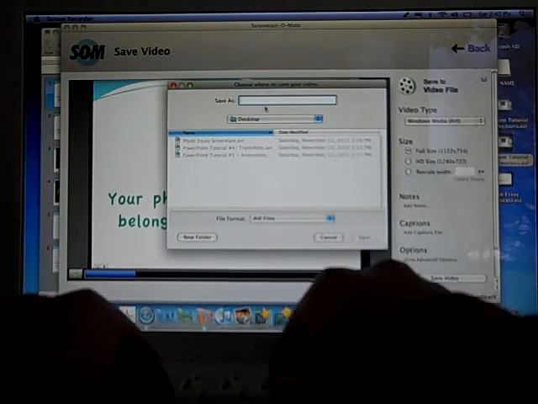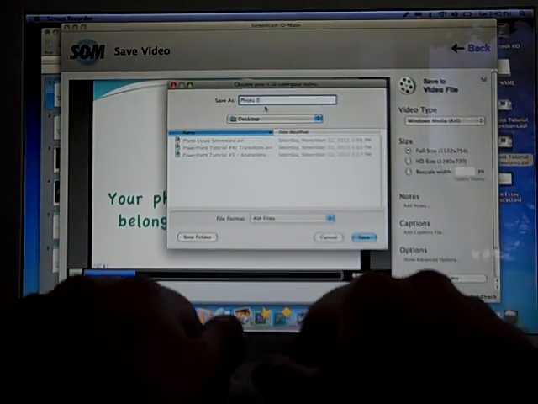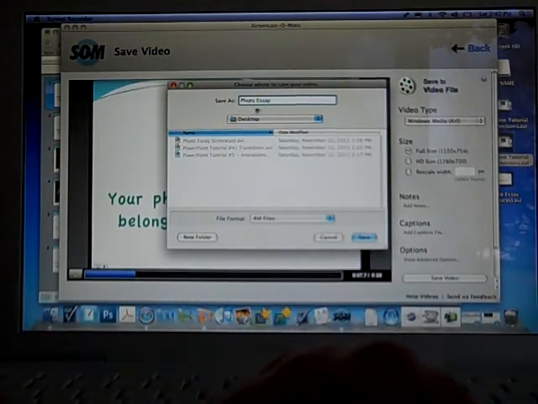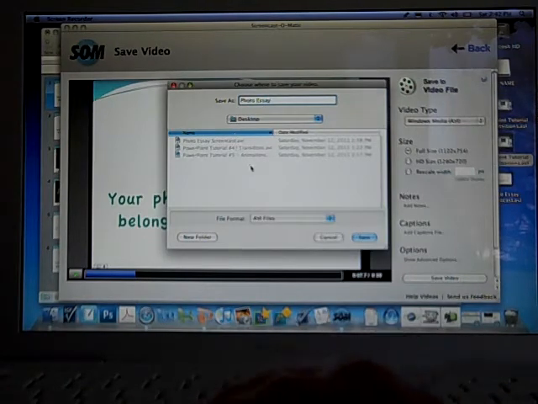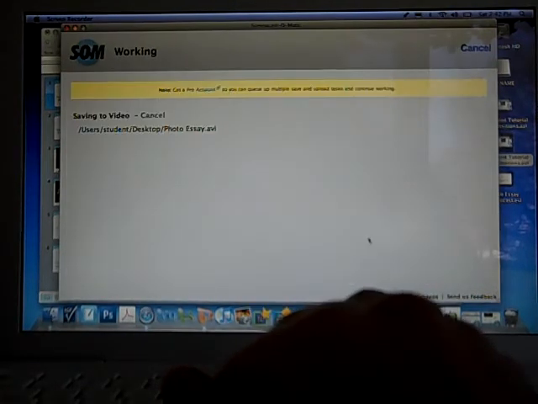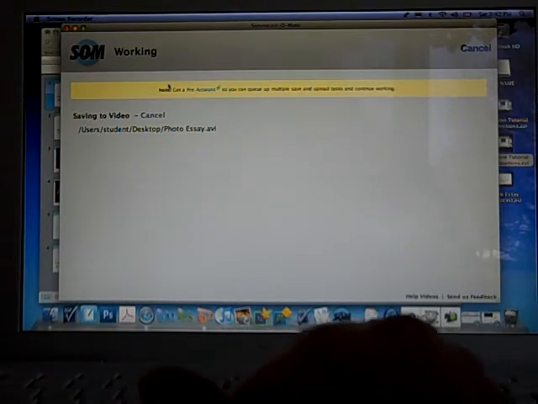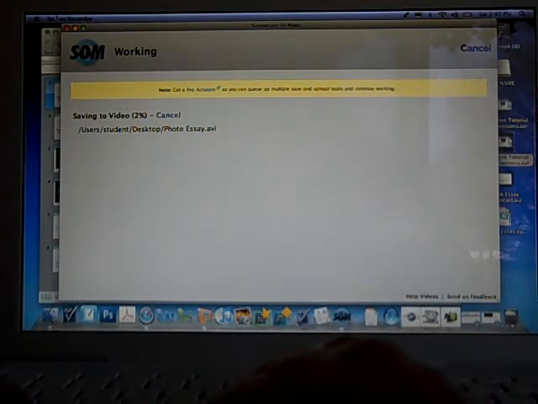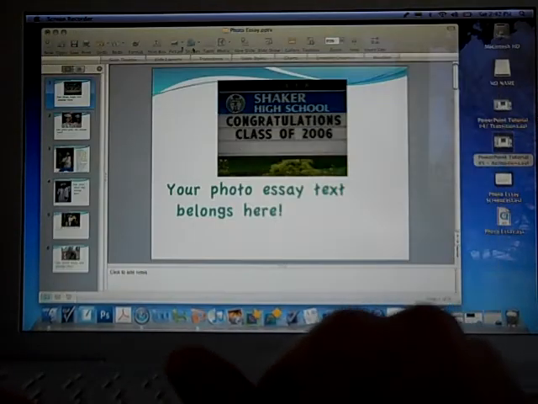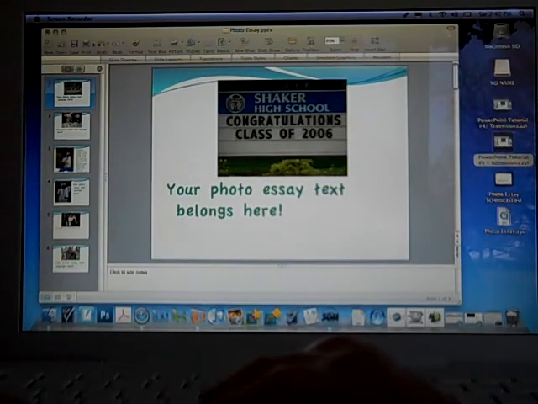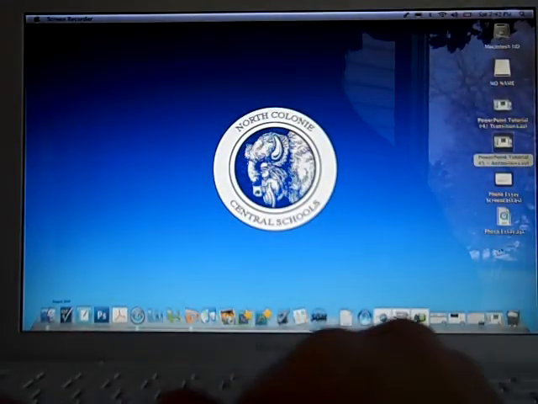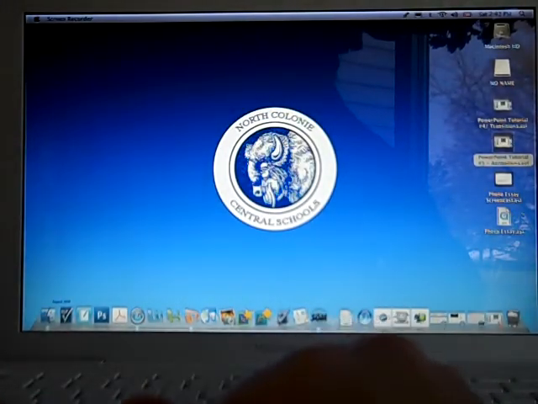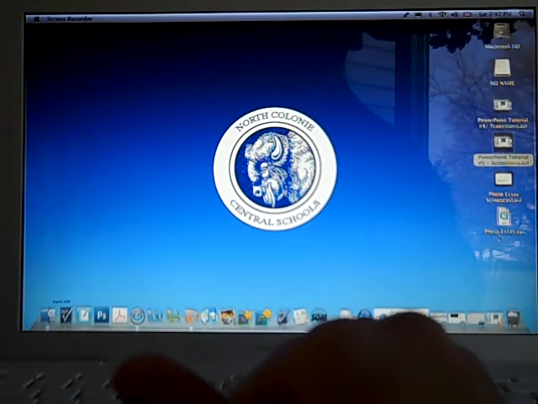Here you'll give it a name, so I might say Photo Essay. And you'll list where you want to save it. Mine is going to be saved to the desktop. And click Save. You'll see that it's working. It will give you a progress bar right here of how much has been recorded. And if I minimize this screen, you can see right on my desktop I have a file that says photoessay.avi. That's where it's saving to.